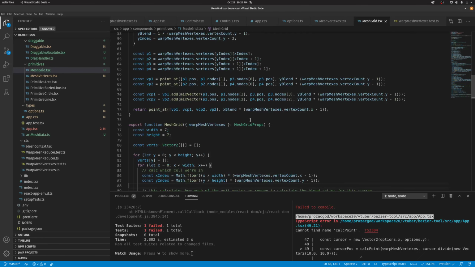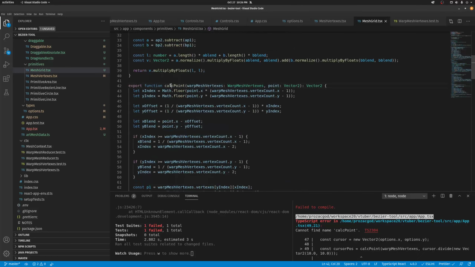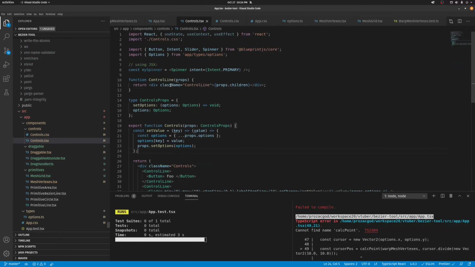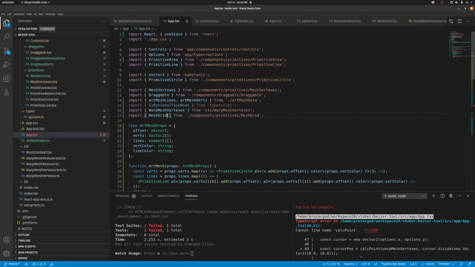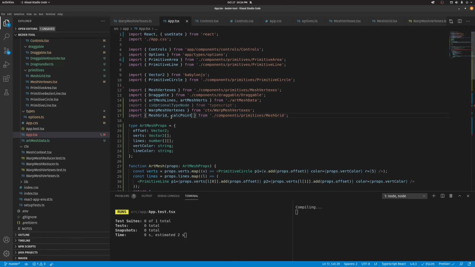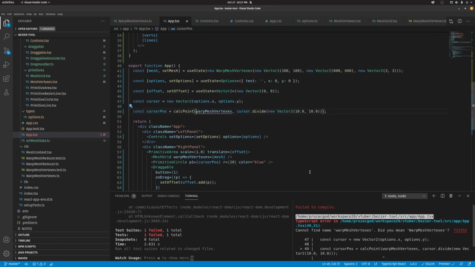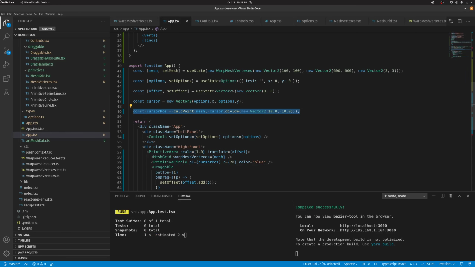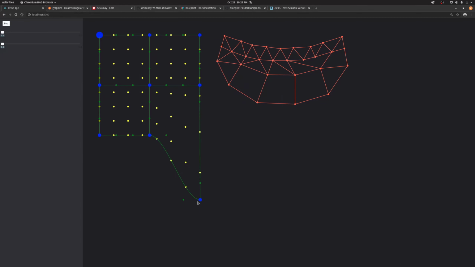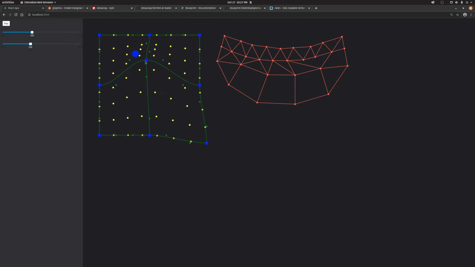All right, so I can't find calc point, which I exported from mesh grid. So let's go warp mesh vertices. Let's see. That's just gonna be mesh. And it should still be the same thing as it was before. Yeah, we still got the same. All right, and then the points drawn, and we get the warpage. Okay, cool.